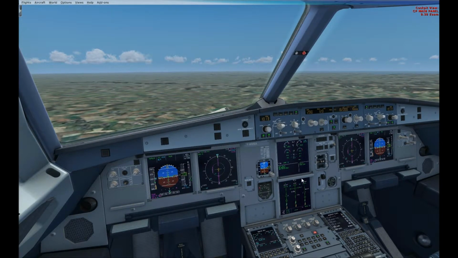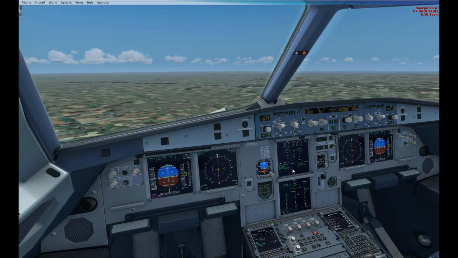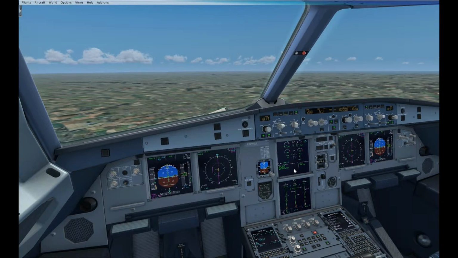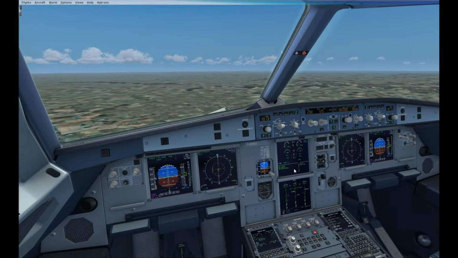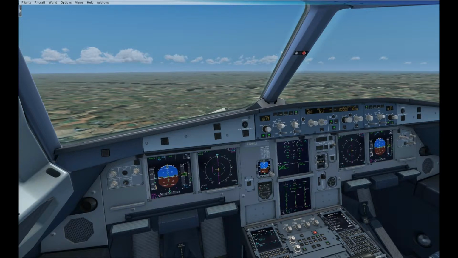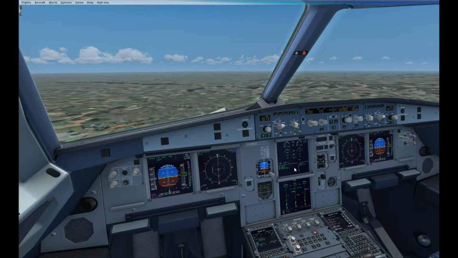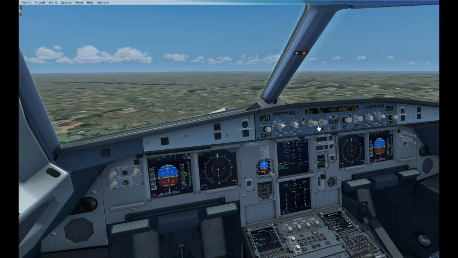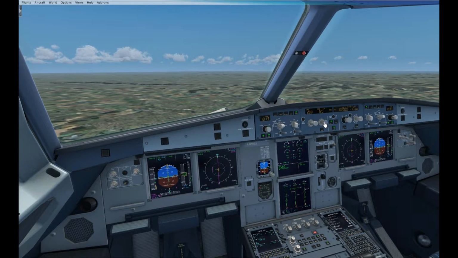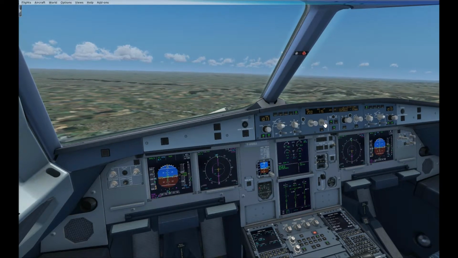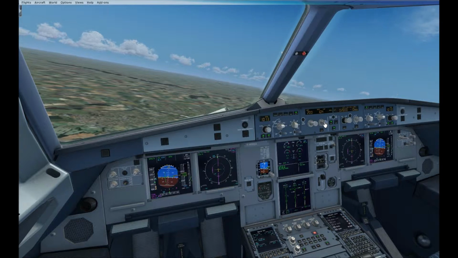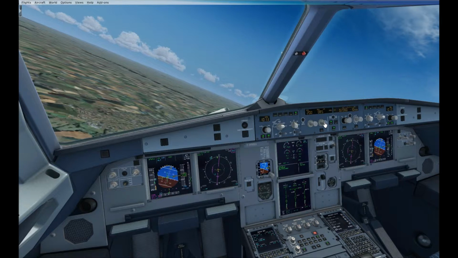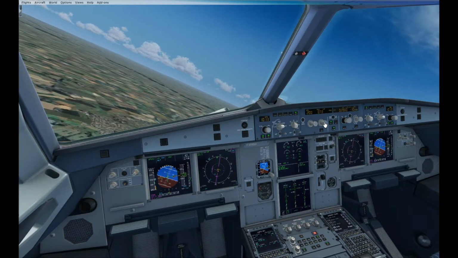Now, in order to intercept the ILS, I need to intercept it at an angle of no more than 45 degrees to the final heading. An ideal heading will be 30 degrees to that final heading. The heading is 301. So if I now make a turn to a heading of 330, still descending to 2,000 feet at this point. Doing a gentle turn to 330 degrees.